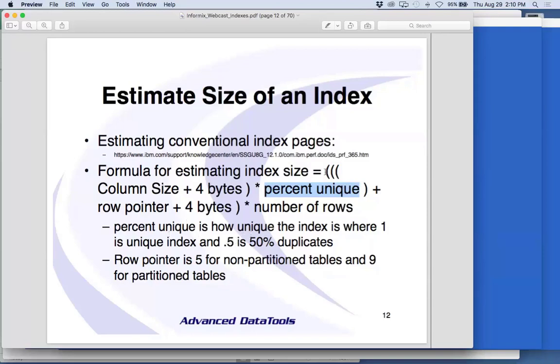And then you add a row pointer, which is the address of that row on disk. And this is going to be 5 bytes for a non-partition table and 9 bytes for a partition table. And then you multiply that by the number of rows. Now, this is not going to be precise because indexes grow and shrink, and they live on pages, and there may be empty spaces in the index as you add and delete pages. But this will give you a ballpark for how big an index will be.